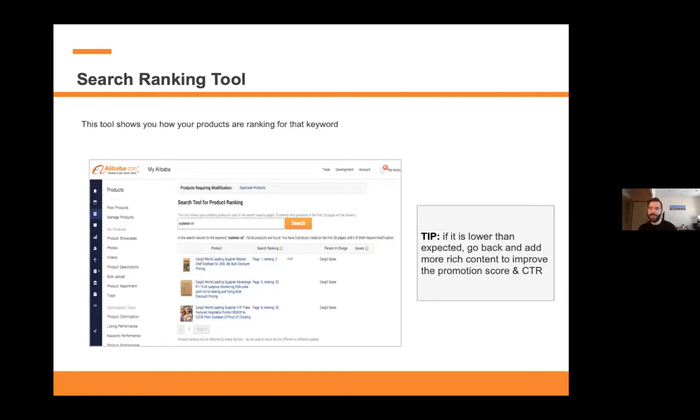So just like the question before, why am I not seeing my products? The search ranking tool will help show you where your products are showing up. And then you can use some of the feedback tools to add new keywords and add more content to your products so that you can get a better click-through rate to, again, raise up the rankings so that you're there.